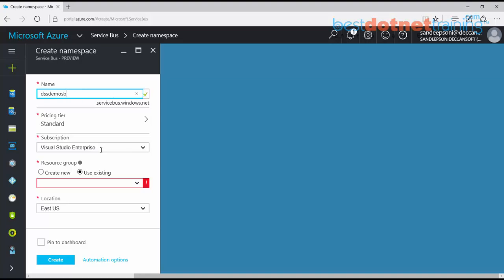Good enough. Pricing tier, subscription. We'll create a new resource group; if one is already there, use that. Then location, and click on create.